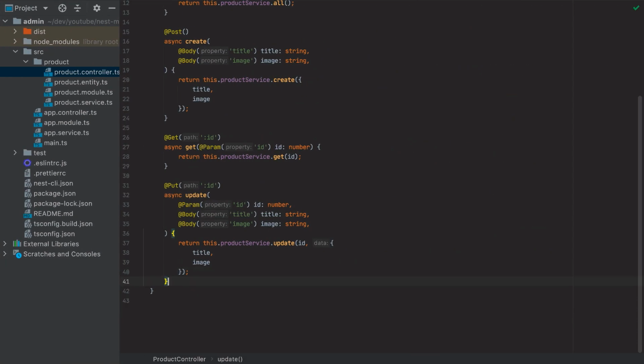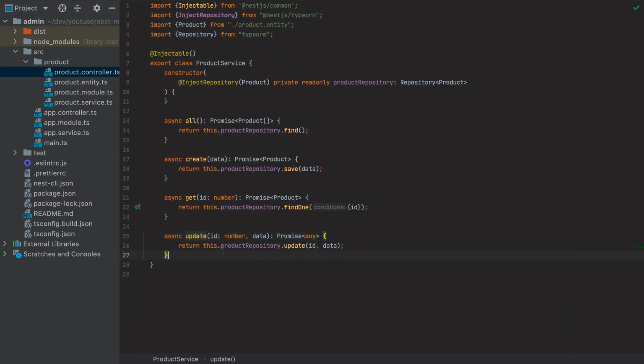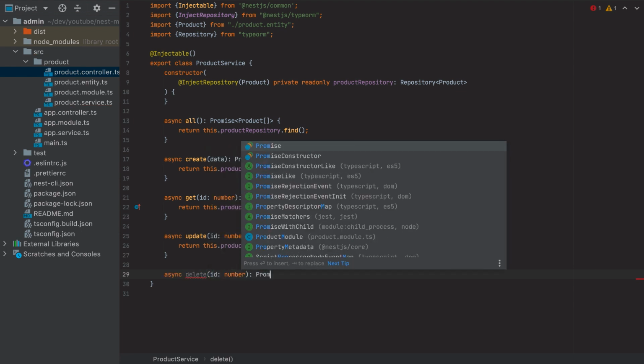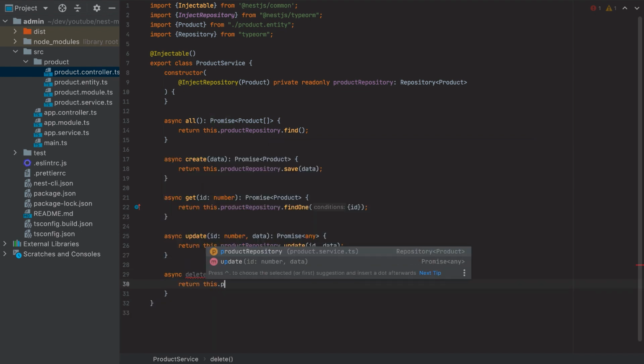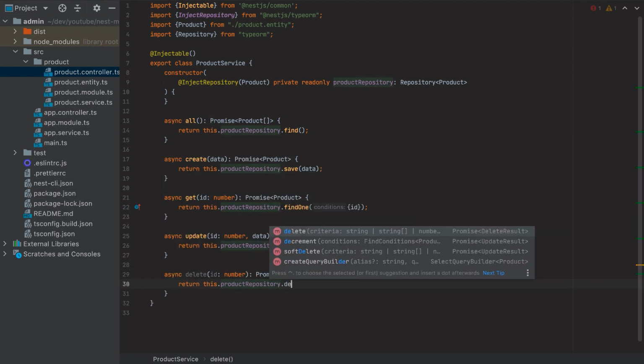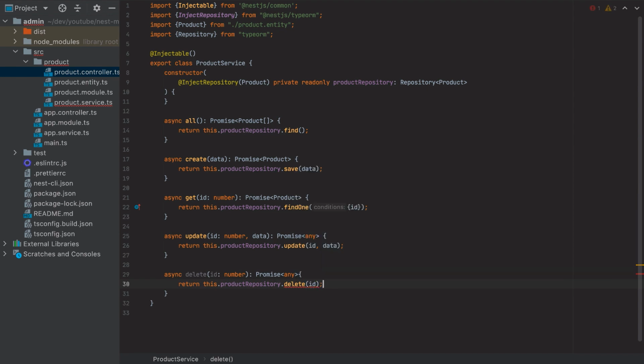The last method is delete, so let's add it first to the product service. Delete. We need to pass only the ID and returns a promise of any. Return this product repository, delete, and we need to pass ID here. Let's go back.